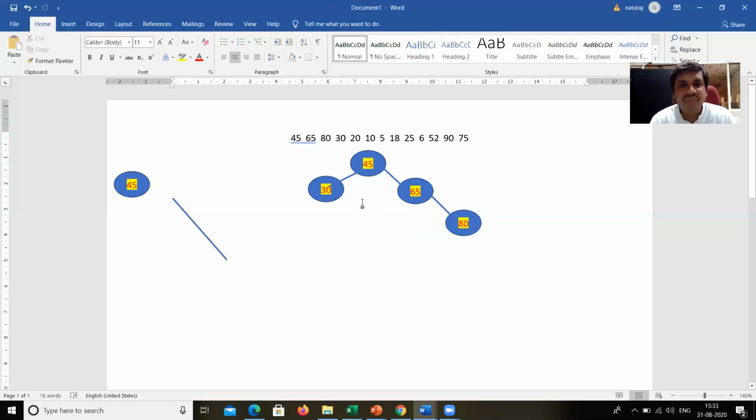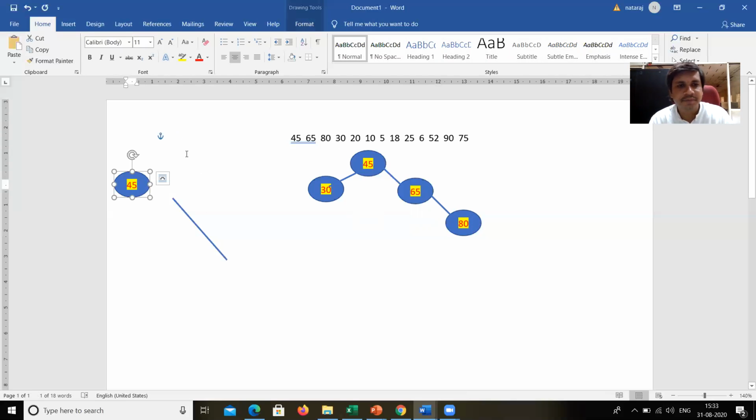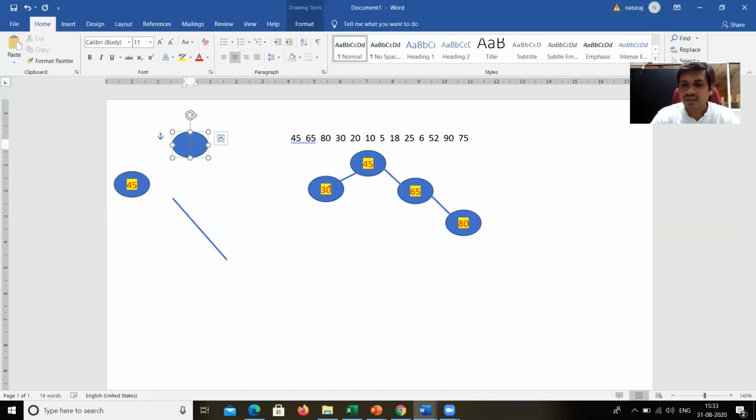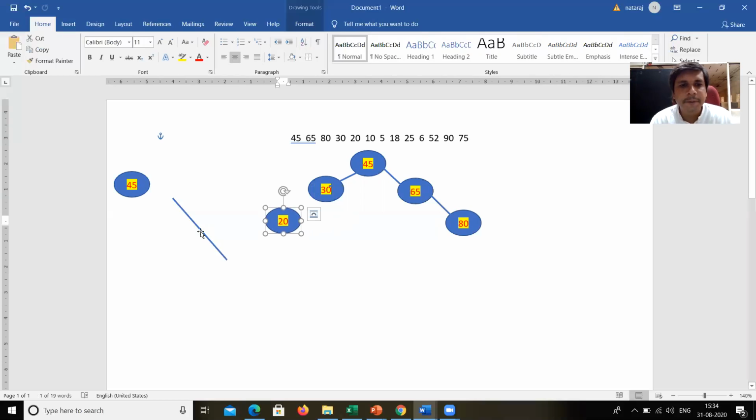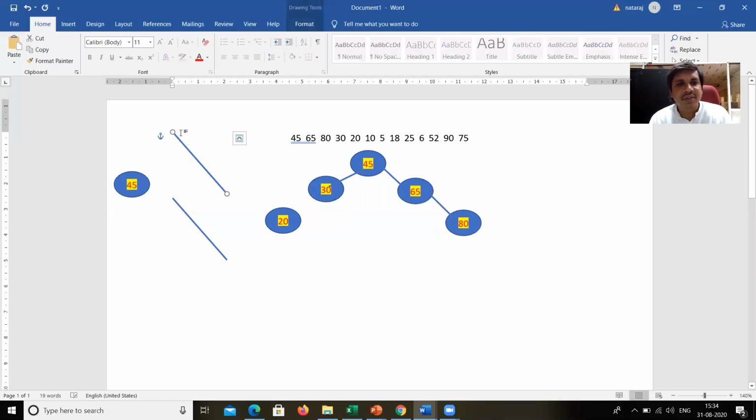Okay. Now 20. The next node is 20. 20 is less than 45 and it is less than 30. So you need to check from the root node. Okay, you can't put it blindly. 20 is less than 45, move left. 20 is less than 30, move towards the left. Yes, the position is here. So 30 and 20, fine.